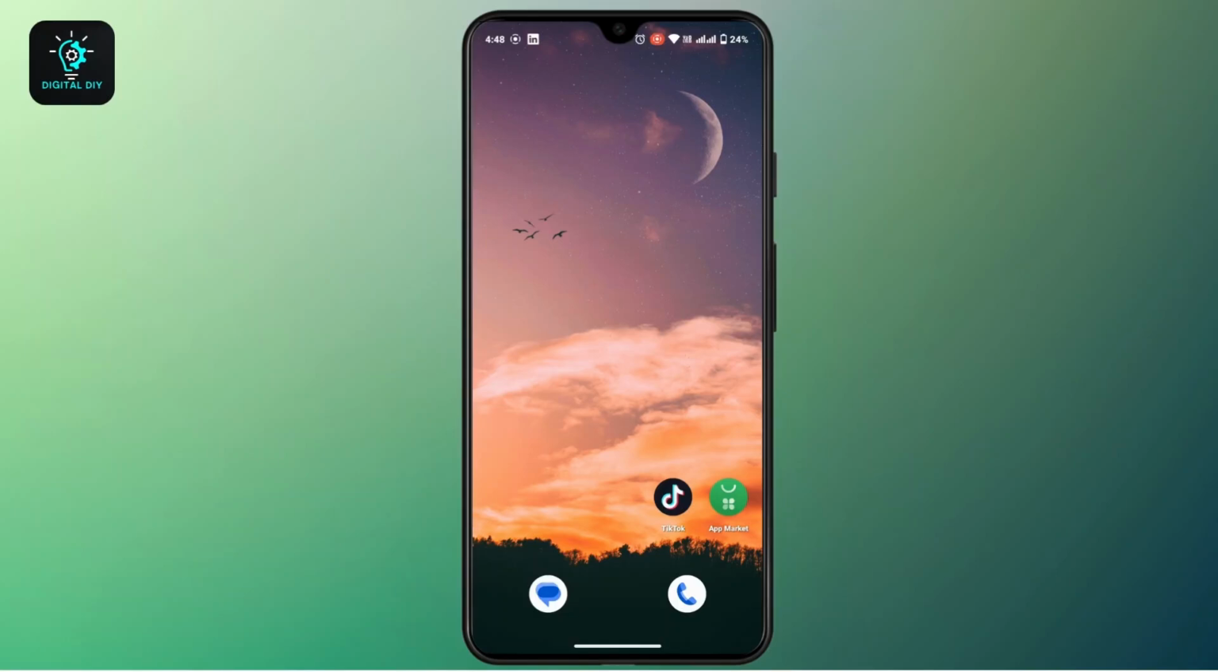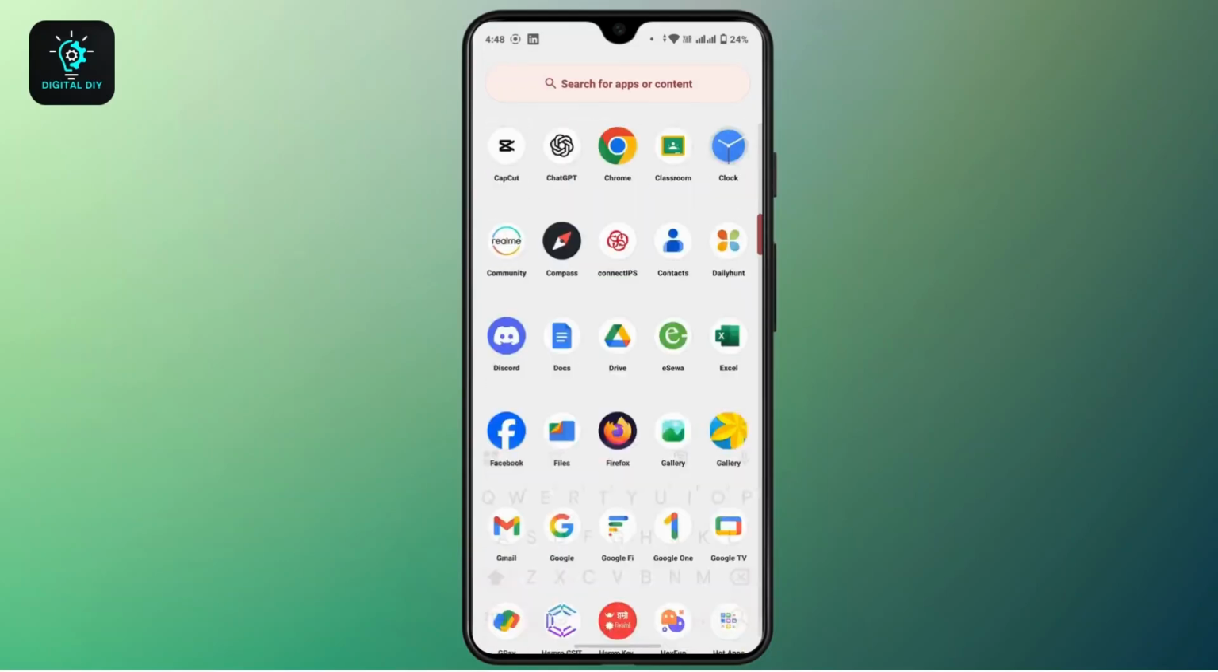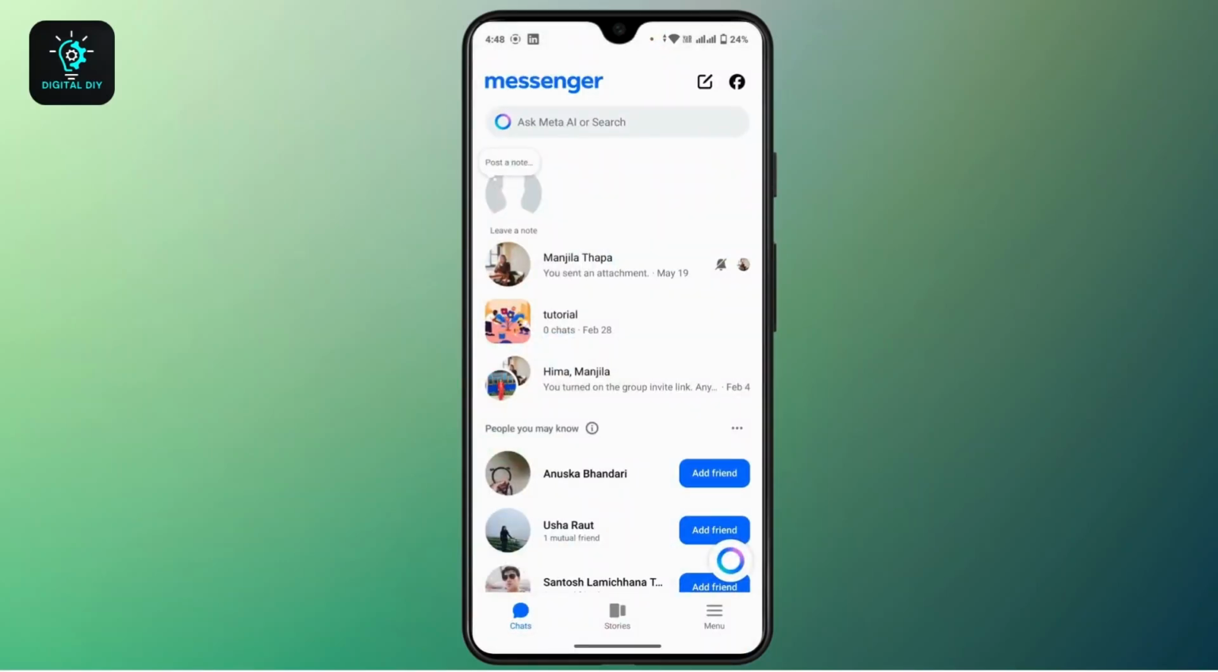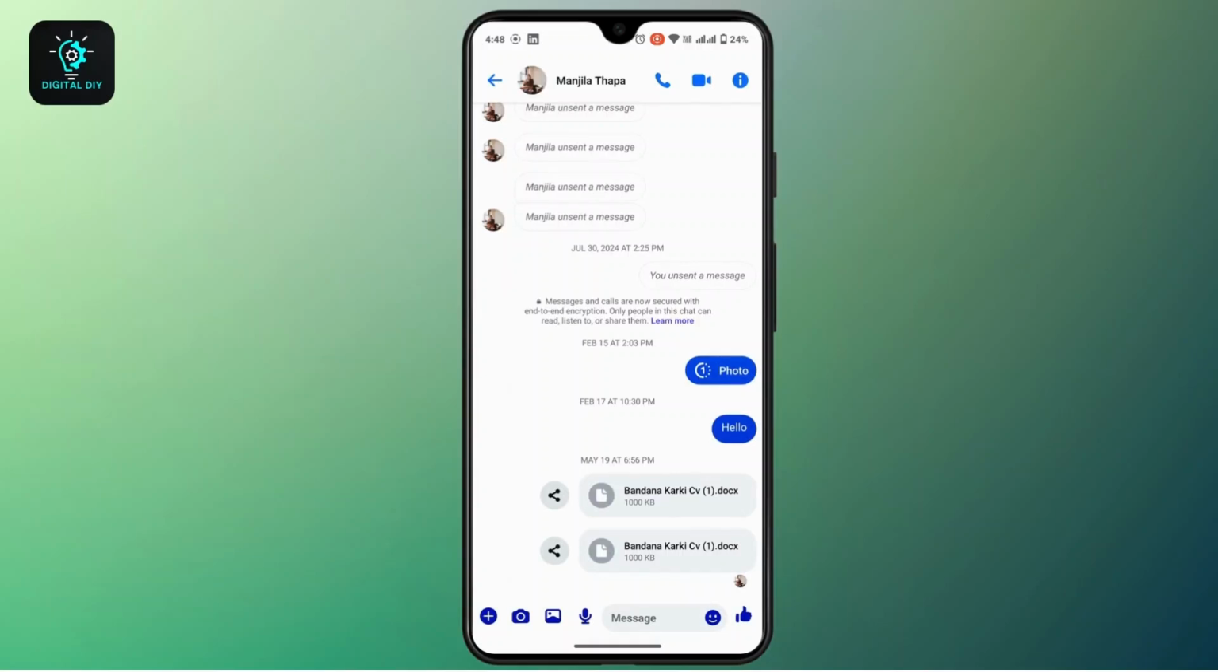For that, rather than opening up Facebook and uploading a story, alternatively, you can open up Messenger in your device and make sure that you're logged in with your same account. After that, open up any one of the chats that you want in your Messenger or that you're comfortable with.